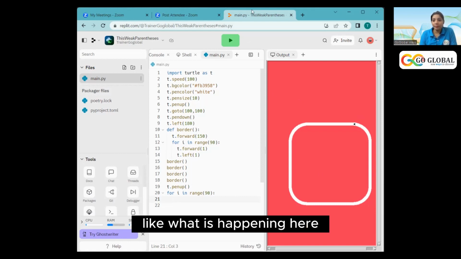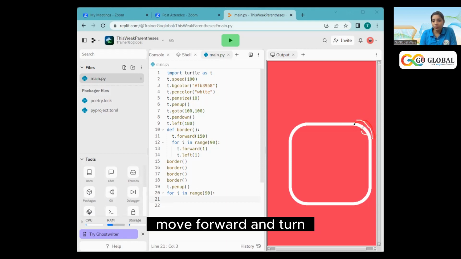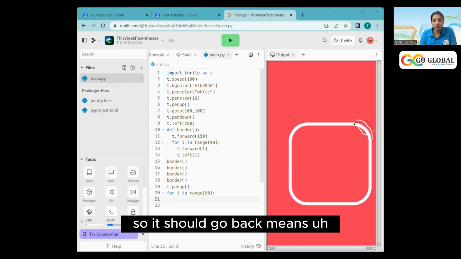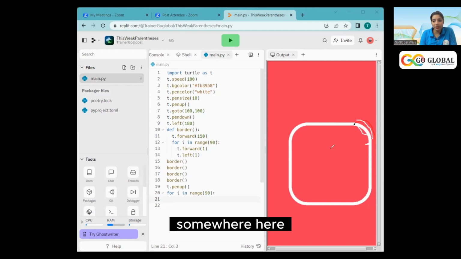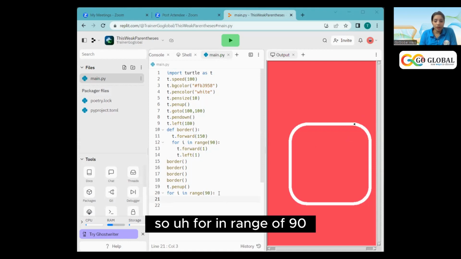Like what is happening here, for making this curve it is important. I'm creating a curve over here. So it will just move forward and turn, move forward and turn, move forward then turn, then only it's possible to make a curve. So it should go back, somewhere here, and then can create the line. That's what I want here. So for in range of 90, then it should go backward.